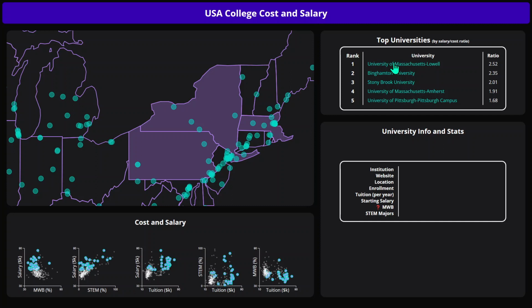This list shows the top 5 universities by the salary cost ratio, basically the return on investment. So the University of Massachusetts Lowell has a salary cost ratio of 2.5. So the expected starting salary is 2.5 times greater than the tuition per year. That's really good for finances if I want to pay my college debt in a reasonable amount of time.